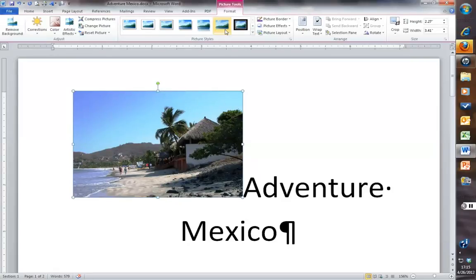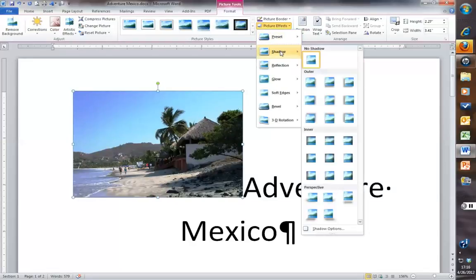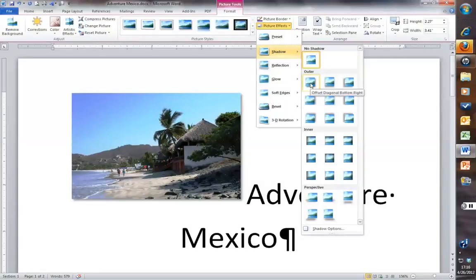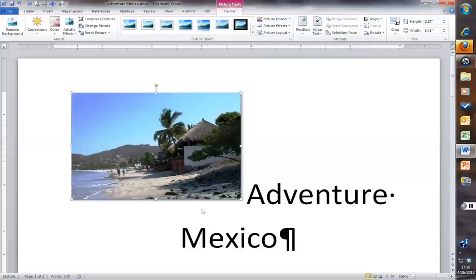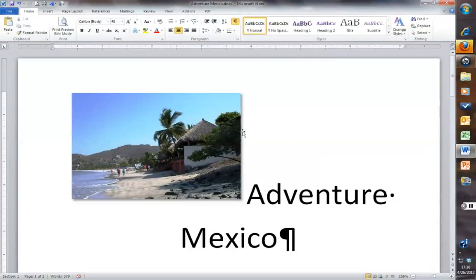Make sure your picture is selected and your Picture Tools are visible. In the Picture Styles group, we are going to go to Picture Effects. Click on that, and we're going to go to Shadow. Right now it says no shadow, and we're going to go to the very first one under Outer, Offset Diagonal Bottom Right, and click on that. You'll see a very slight shadow. If you deselect, it's still a very slight shadow.